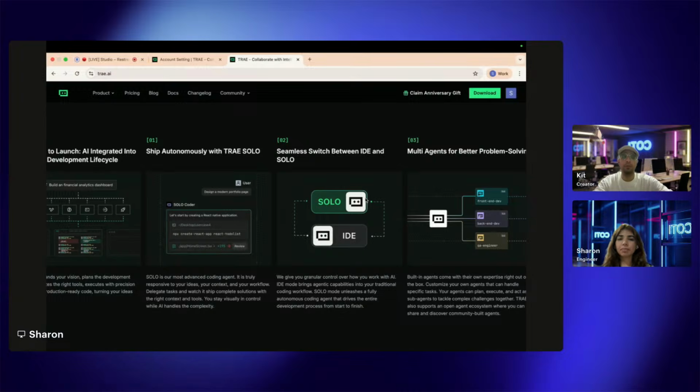And today we'll be focusing on both solo and IDE, or just one of those? It will just be IDE, because IDE, which is the builder mode, you can do it on a free plan. Sounds great.